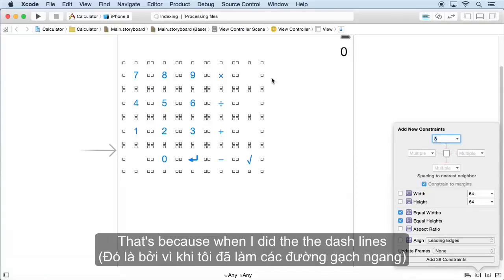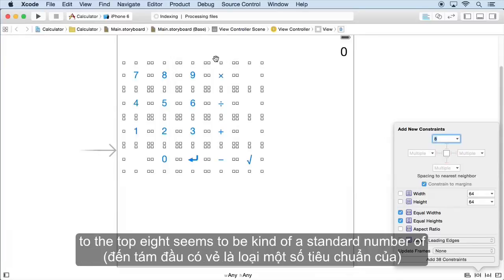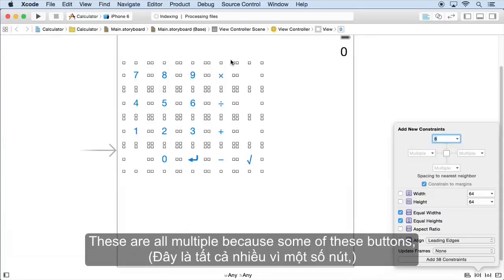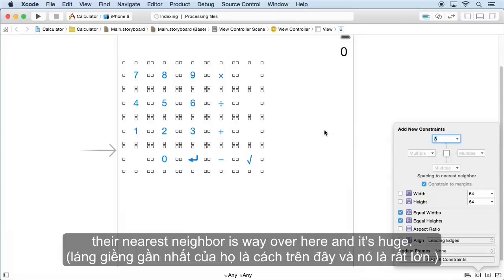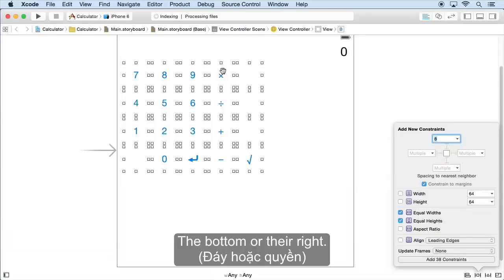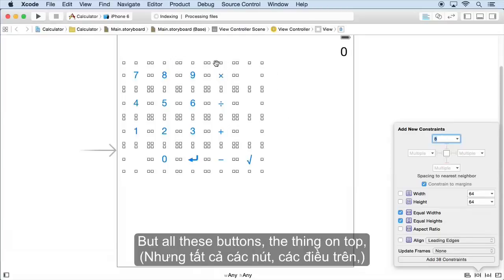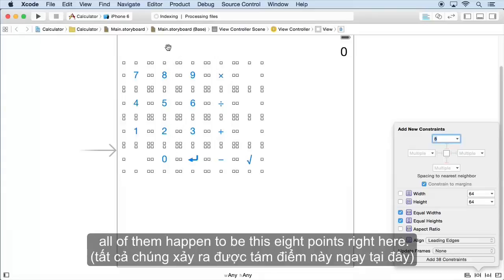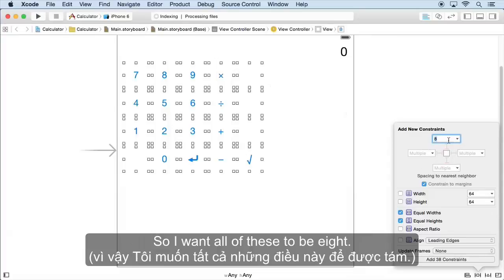And you can see that it's put 8 here. That's because when I did the dashed lines to the top, 8 seems to be kind of a standard number of points between elements. These are all multiples because some of these buttons have their nearest neighbor way over here, and it's huge, right? The bottom or their right. But all these buttons, the thing on top, whether it's another button or this label, all of them happen to be this 8 points right here. So I want all these to be 8.